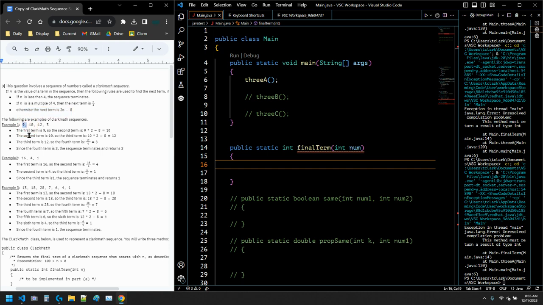So here we go. Here's my example. If n is 9, it's not less than 4. It's not a multiple of 4. So I have to do 2 times n. So 2 times 9 minus 8. So that's 18 minus 8, which is 10. So the next term is 10. So the second term is 10. It's not less than 4 and not a multiple of 4, so I do the math again. So 10 times 2. I should put 2 in front.